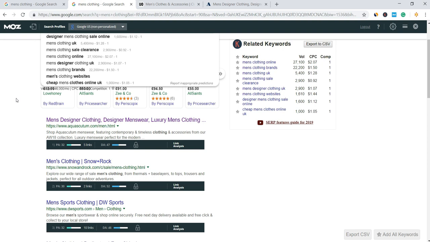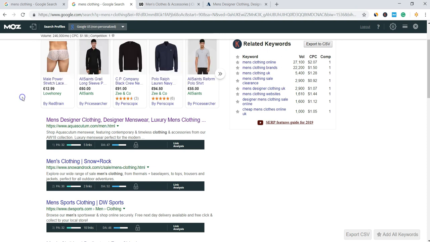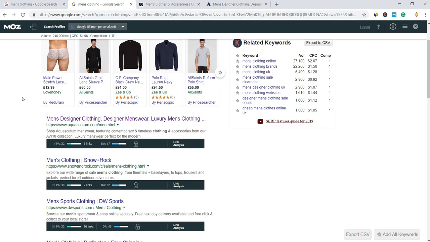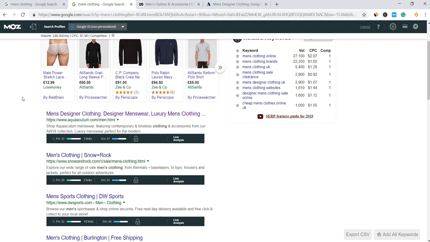The first result on page 10 is men's designer clothing, designer menswear, luxury men's clothing. So it's interesting. We searched for men's clothing, and they may not be trying to rank for men's clothing because they're clearly luxury menswear. Let's look at the pages now.